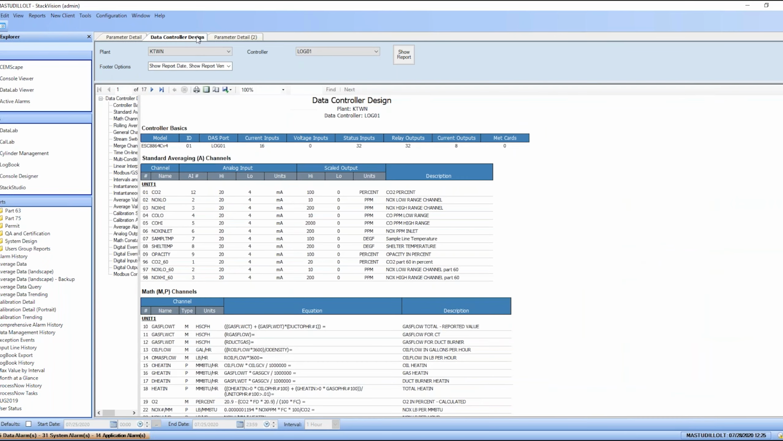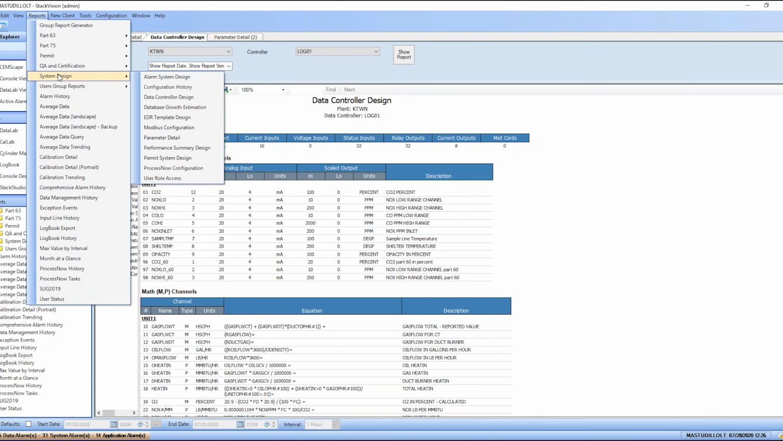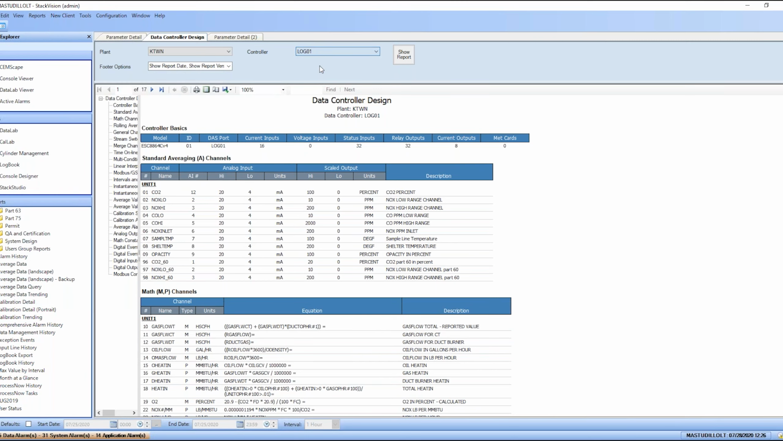For my data controller design report, I've done the same thing. Go up to Reports, System Design, Data Controller Design, and I've selected which data controller I want to look at and Show Report. Like I said, this report can be a little bit long to run. So as long as you see that green wheel spinning in the middle of your page, it is generating the report.